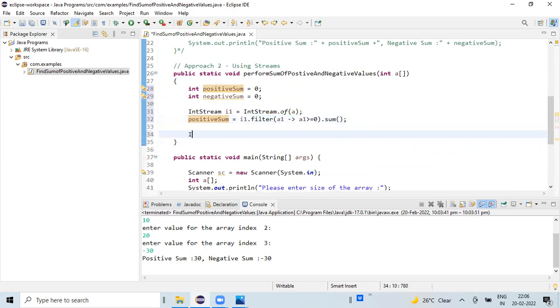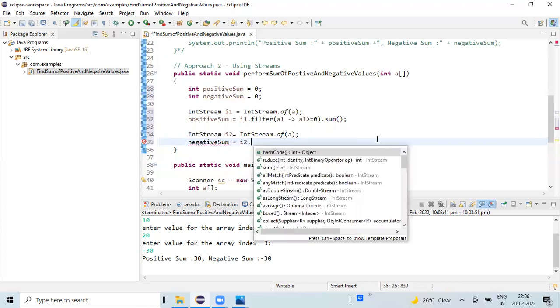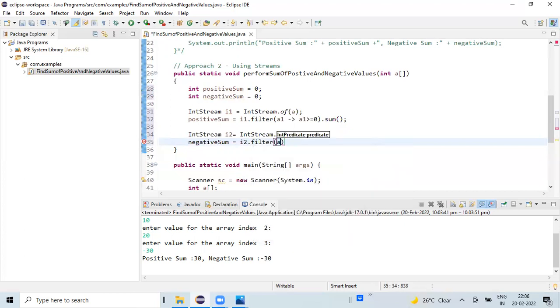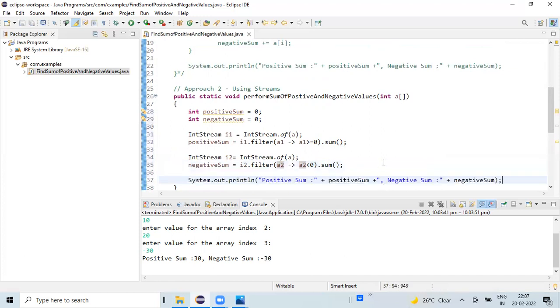In the same way we'll compute the negative values. Stream I2 equal to IntStream.of(array), negative sum equal to I2.filter. The same way we need to apply the predicate: less than 0. Then perform the sum. For each and every element, it checks if it is less than 0, then it considers that particular element and performs the summing on top of it. Once we have both values, positive sum and negative sum, I'm going to copy the same SOP statement that I used earlier. So we are done with the program.